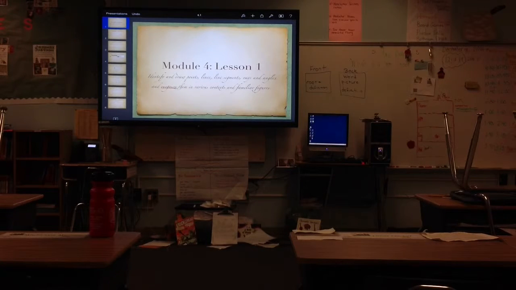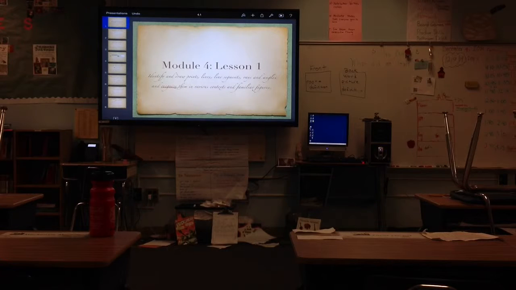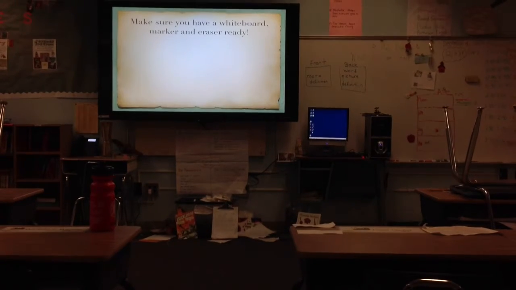All right, boys and girls, as you can see, we are starting a new module. This is module 4, lesson 1, and we are going to identify and draw points, lines, line segments, rays, and angles, as well as recognize them in various contexts and familiar figures.